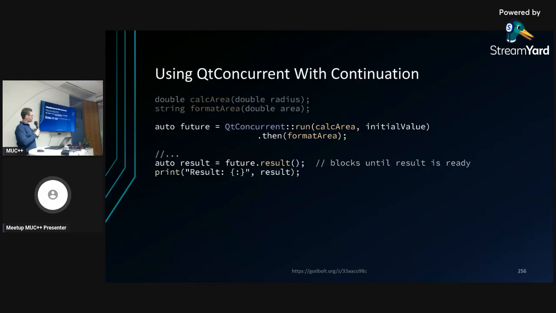There's not really a continuation monad in C++. There might be something similar in C++ 26, but from what I've heard, it's not really monadic. And anyway, I want to show you something that you could use today, right now. And the best and most production-ready library that I know of is Qt Concurrent from the Qt framework. And you can use it starting with C++ 17.